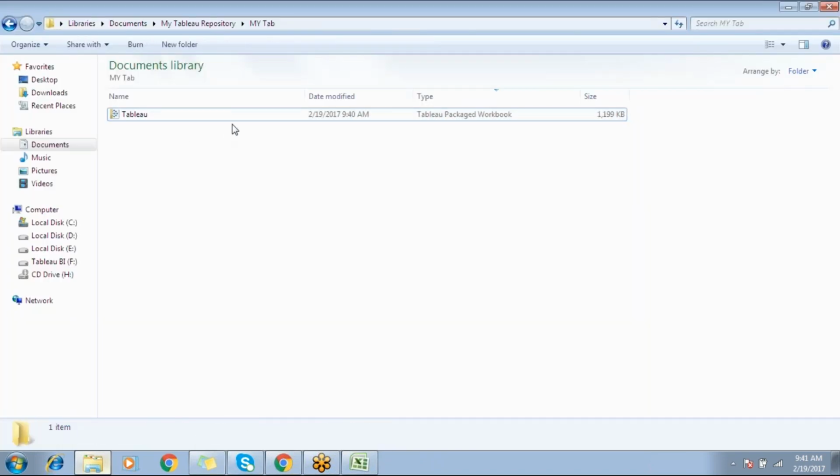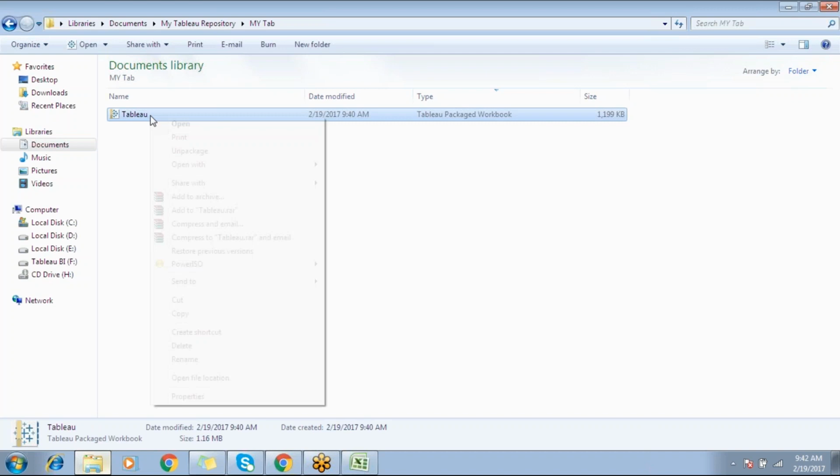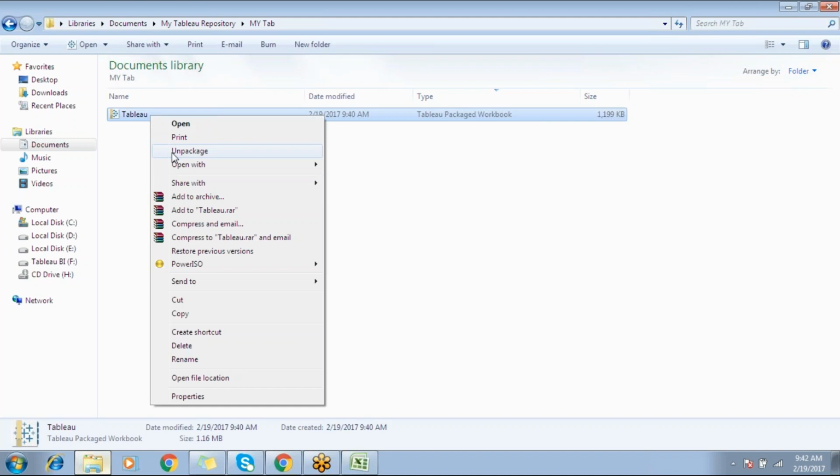Any doubts here till now? Tableau package workbook and Tableau workbook, we can just double click and showcase those results. But what is the actual difference between Tableau workbook and Tableau package workbook? Now you can select, right click, package of Tableau workbook, but you can also create and package.